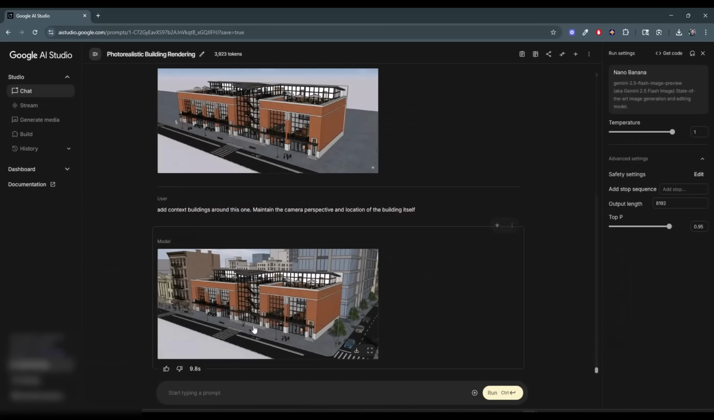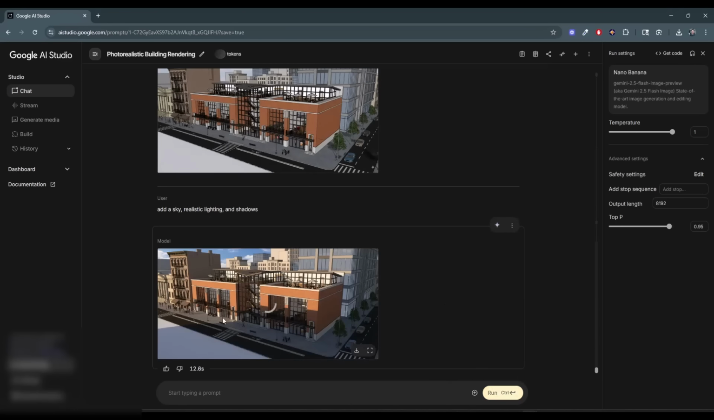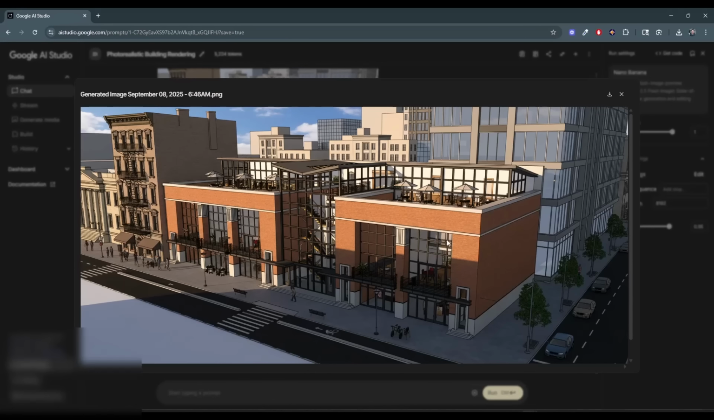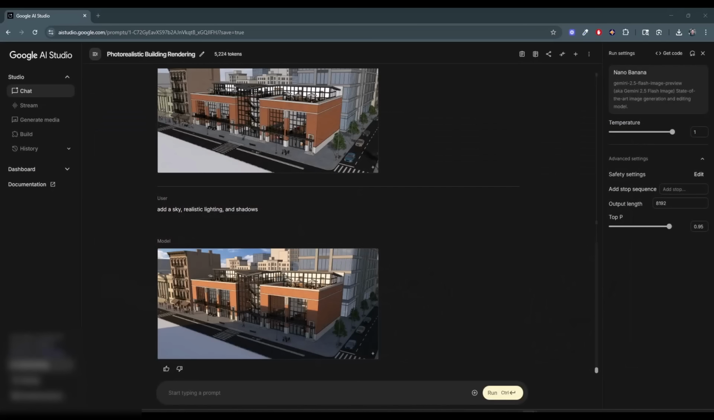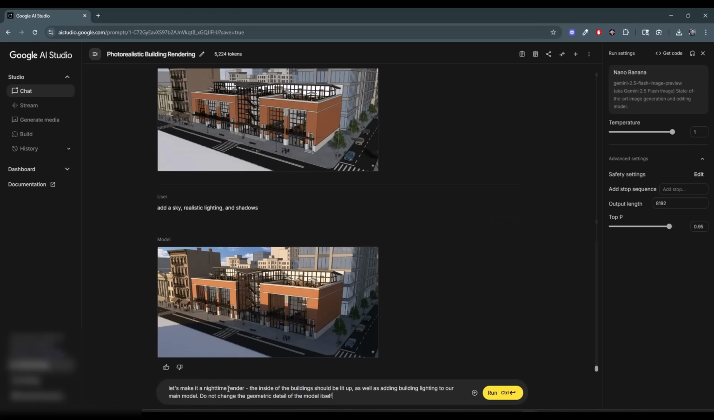Now what I want to do is add sky, realistic lighting, and shadows. So I'm going to say add a sky, realistic lighting, and shadows right here. So we'll run this. And this image looks significantly better than the last image right here. It's got some shadows cast across it, which is fine because of the next thing, which is going to blow your mind. So what I'm going to do is say, let's make it a nighttime render. So we're going to say, let's make it a nighttime render.